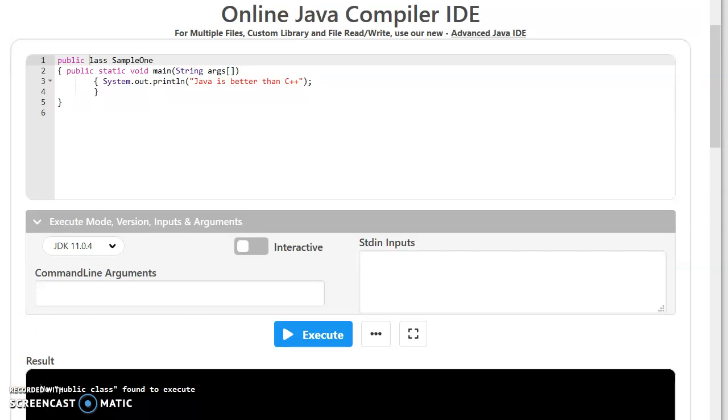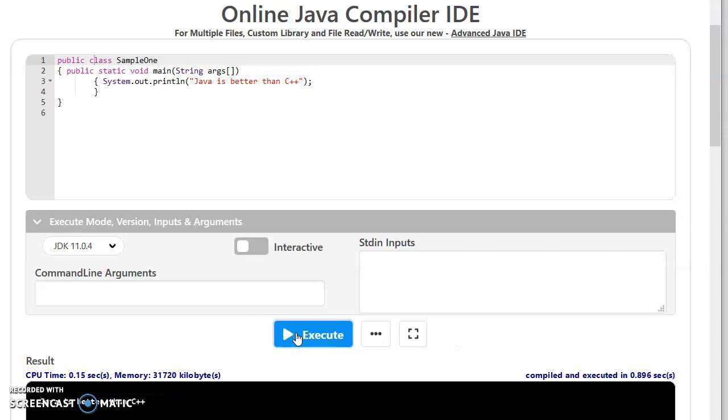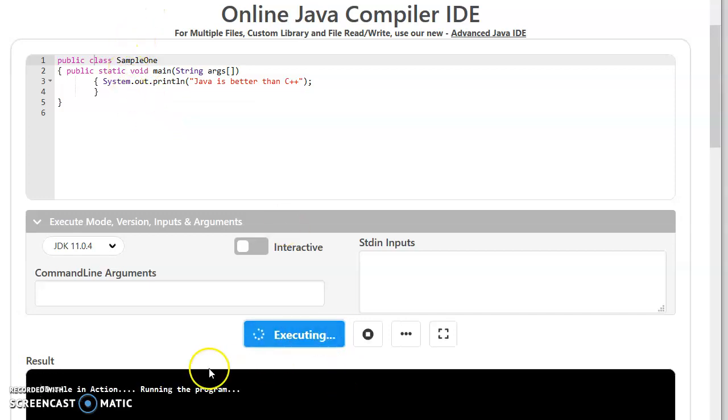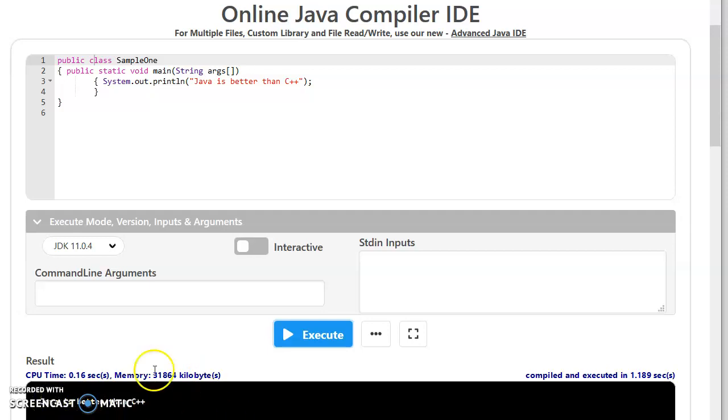So we are going to run that particular program over here, and this program is being created and it is trying to be executed. No public class is found to execute, which means something is wrong. And yes, the spelling has been missing over here, so we write it as class and sample1, and we execute, and we can see that it is displayed. Yes, so we have corrected that particular code and we have executed it, and you can see that it displays Java is better than C++.